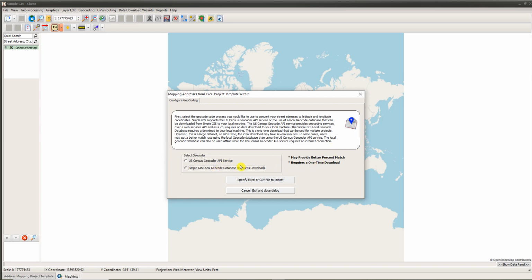The other advantage too is that it can be used completely offline. So once you complete the one-time download on it, you can use it over and over again, and you can use it completely offline. So you wouldn't have to be online to do the download, but once that's complete, you could use this in the field or completely disconnect it.